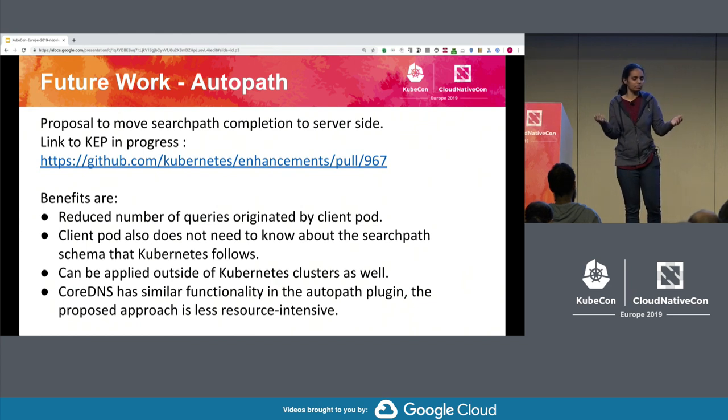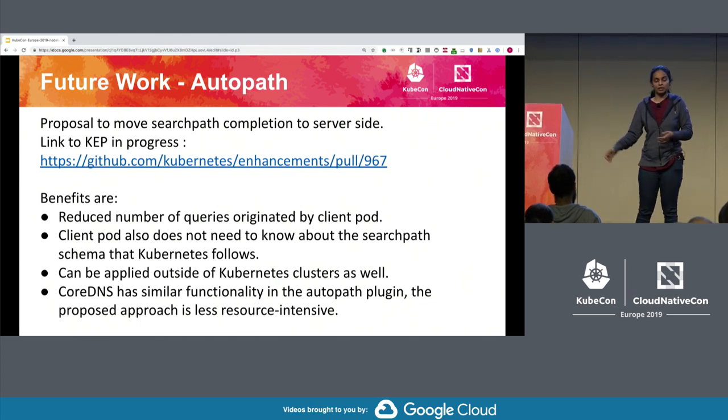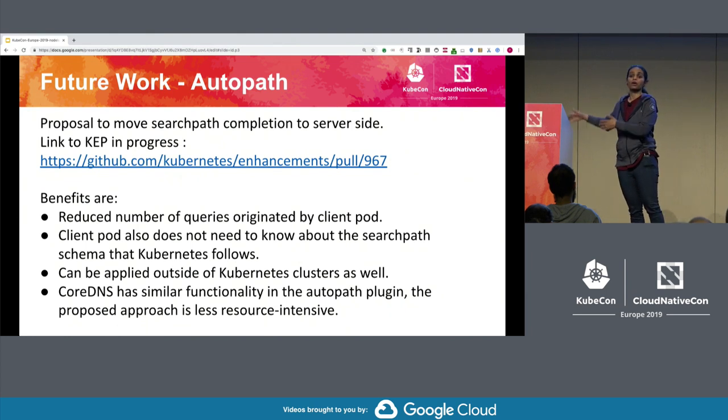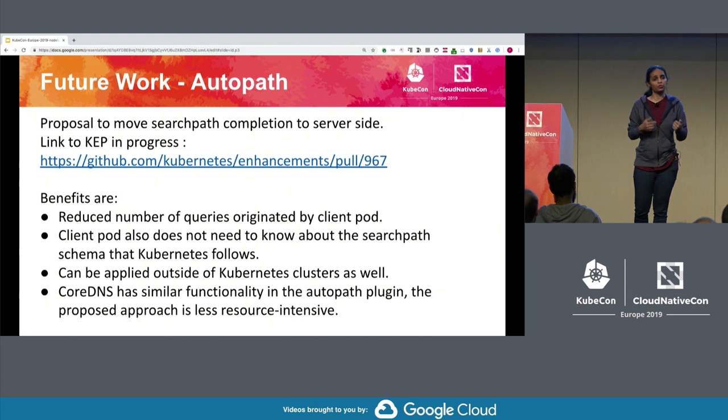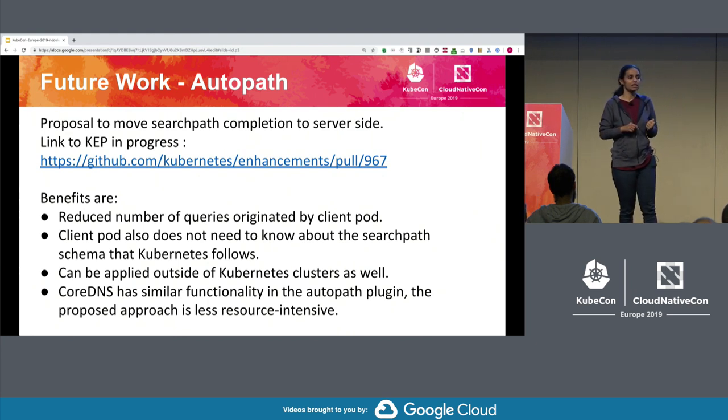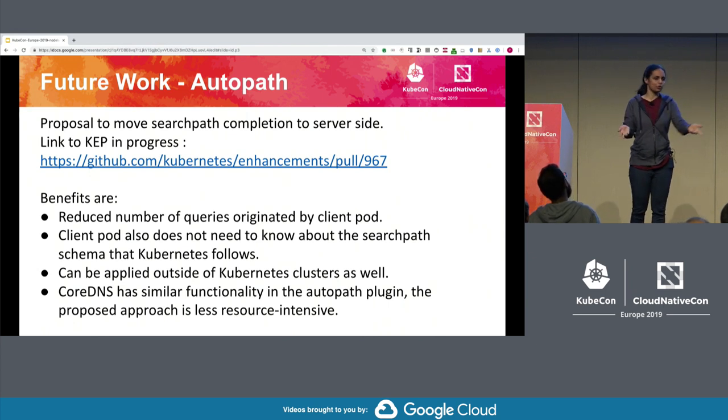Say you created a my-new-service in the default namespace, you would like to resolve it by just saying my-new-service instead of my-new-service.default.service.cluster.local. You want to use the short names, or you want to use name.namespace to find these service IP addresses. That's what the search paths let you do. So if you remove it, you're losing that ability.